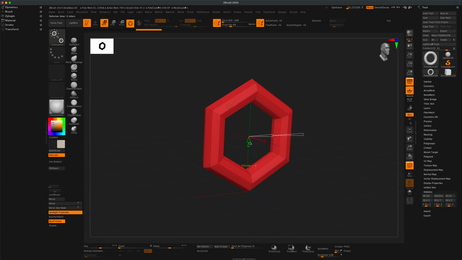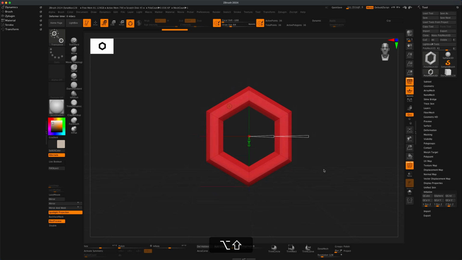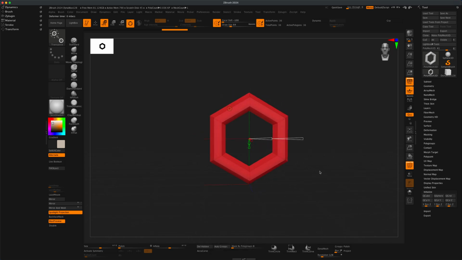Now there's another one that we can dial, and that is the inner green one, right? This one is called S divide. Currently it's set to 8. Let's dial this down to maybe 6. So that's gonna give us kind of a low poly hexagon that we can use for our NanoMesh, right?